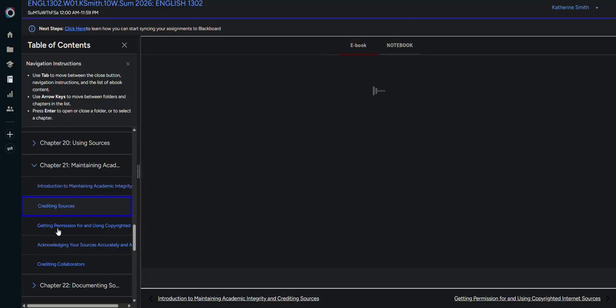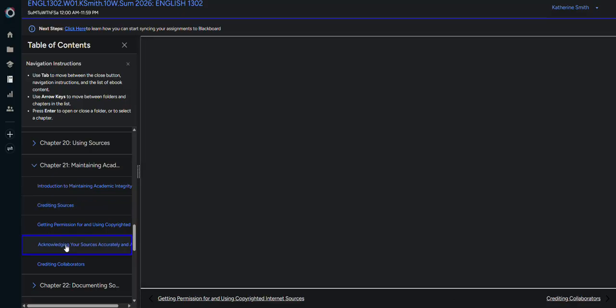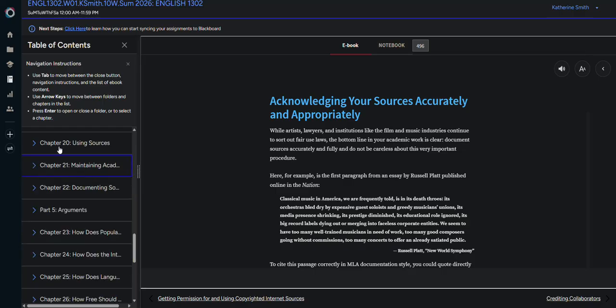I wouldn't worry so much about getting permission for and using copyrighted information. Again, we are not writing papers that are long enough for that, but someday you might. So it's definitely good to go over that section. You want to also acknowledge your sources accurately and appropriately, and this talks about how to do that, and crediting collaborators if you had anybody help you with a particular research project. Now, clearly, that doesn't count for this class because no one should be helping you. These papers are not so long that you shouldn't be able to write them yourself. But there you go.